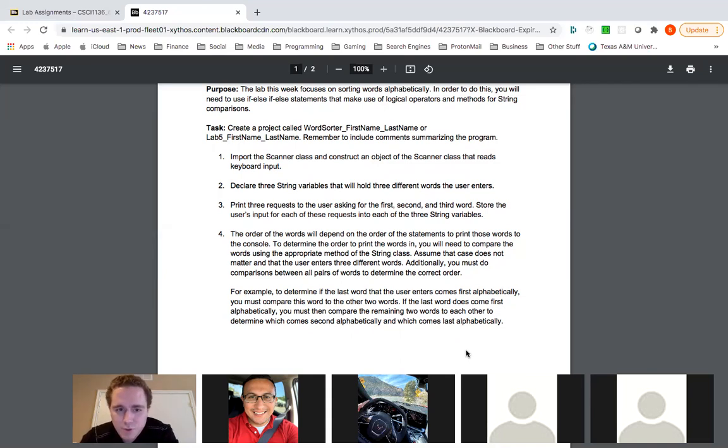In step 2, you'll go ahead and declare 3 string variables that are going to hold 3 different words that the user will be entering. So these are going to be the 3 words that you will eventually have to sort through. So the order that the user provides them to you in can just be whatever order they please. But by the end of this, we're going to make sure that those words have been sorted in alphabetical order. So that was the main plan here.